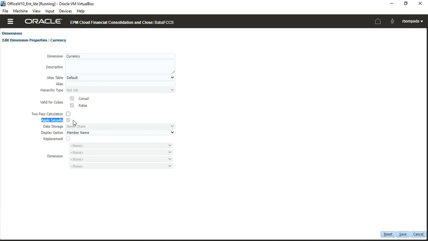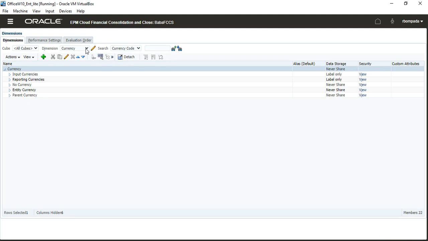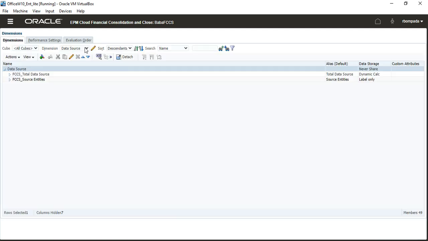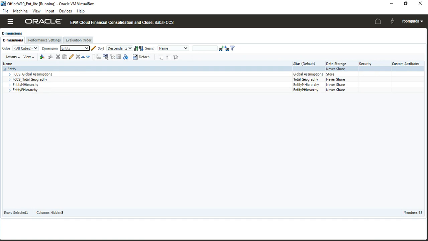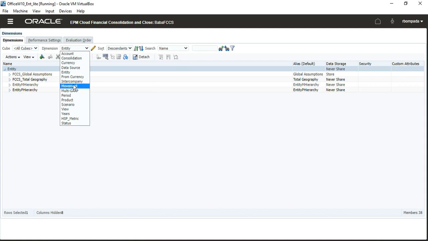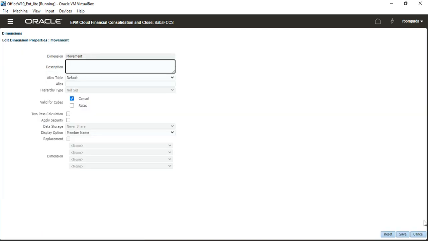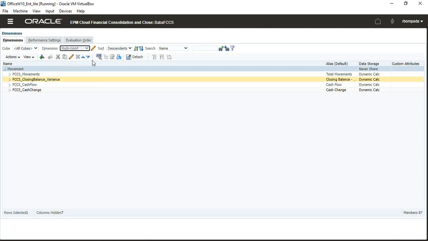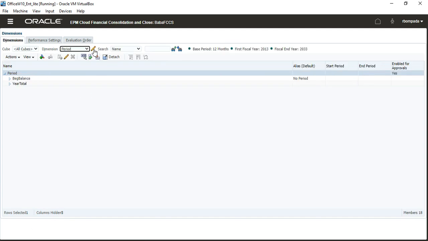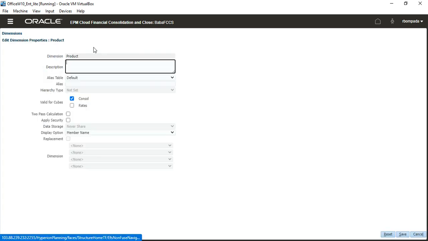See, so except currency dimension, for all other dimensions, security is optional. For currency, it is mandatory. Yes, currency, it is applied. Next, data source. Yes, untick. Next, entity dimension. I'll tick this one. I want entity. Yes. Next, movement dimension. Untick. Next, multi-GAAP, untick. Next, period dimension. Yes, I don't want. Year also, I don't want. Product also, I don't want.